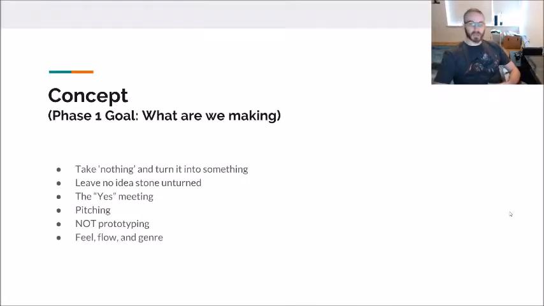So, the concept phase. And again, the phase 1 goal is what are we making? Concepting is taking nothing and turning it into something. And what I mean by that is, when you make a game, it starts purely as an idea. I have an idea that we should make a game where you play in a futuristic cyberpunk society and you have to kill Cthulhu by becoming a cyborg. That's a concept for a game. So how do we take this idea, make something fun, and turn it into an entire process? That's the whole goal of concepting.